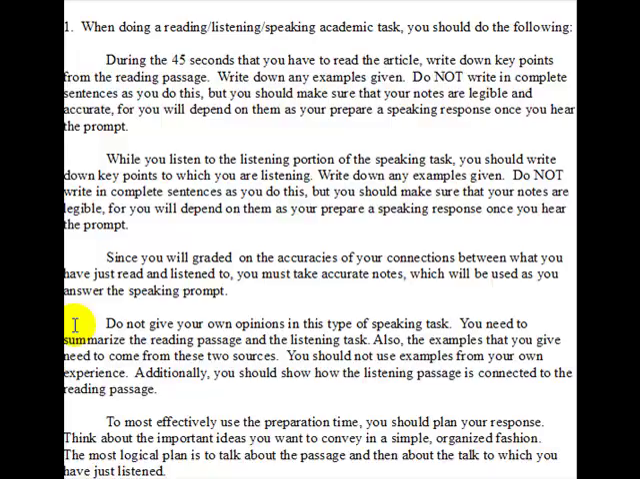To most effectively use the preparation time, you should plan your response. Think about the important ideas you want to convey in a simple, organized fashion. The most logical plan is to talk about the passage and then about the talk to which you've just listened. And once you talk about the listening passage, try to show how it relates to the reading passage.